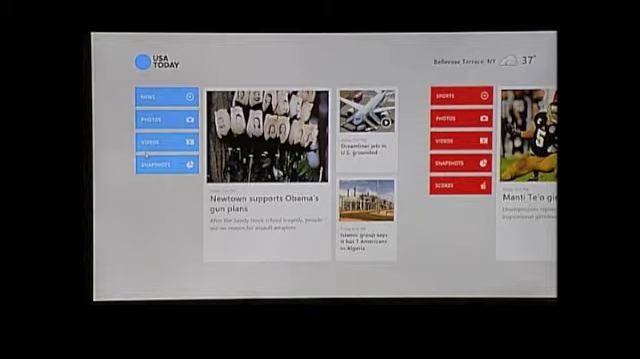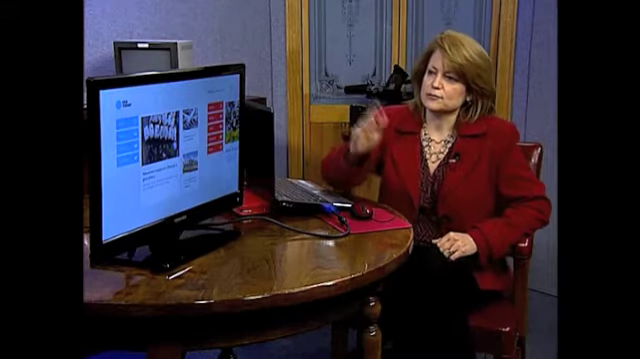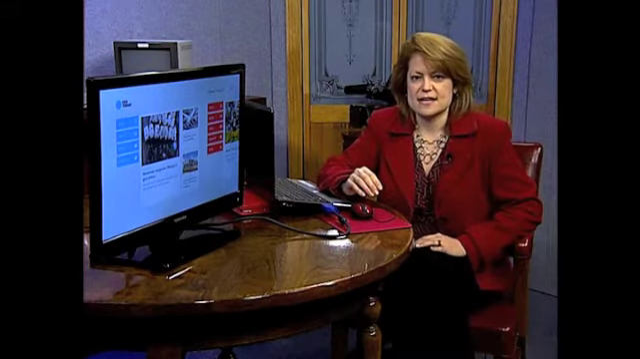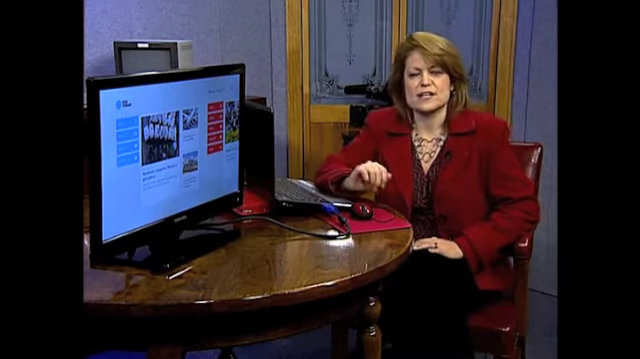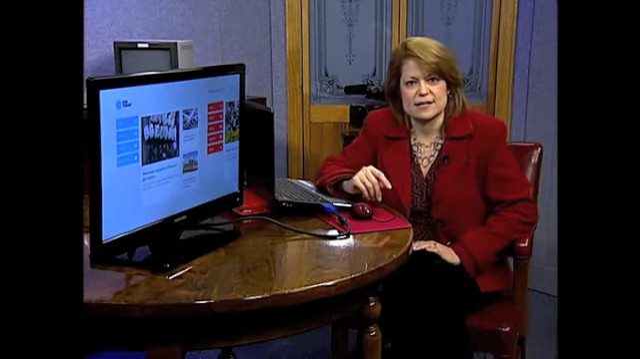Now, the first problem people find with Windows 8 is that the apps are often full screen, meaning if you look at this issue of USA Today we're looking at, we're not quite sure how to get out of it. We used to have up in the corner a little X, and you always knew that if you wanted to close something, you would hit the little X. Well, now we're kind of stuck.